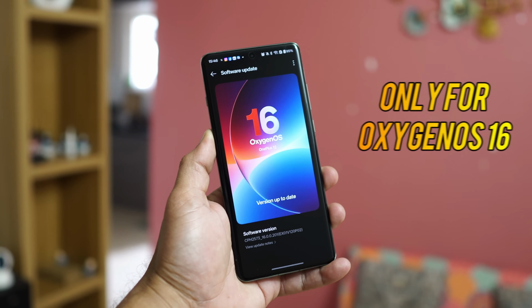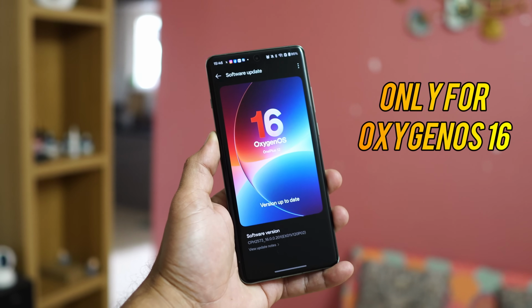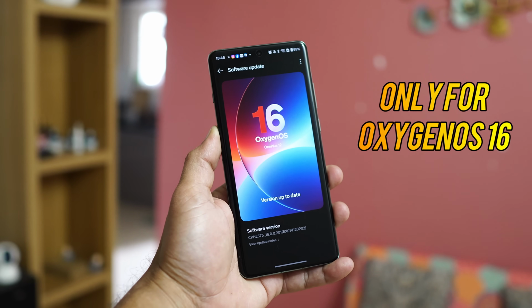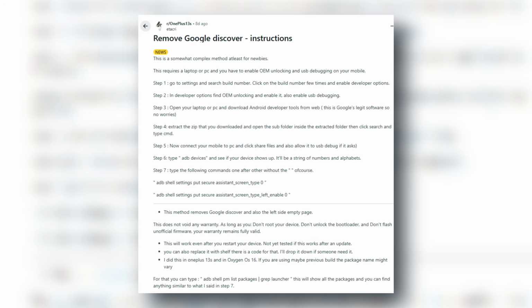Also remember, do not try it on OxygenOS 15 or below. This guide will only work on OxygenOS 16. So remember that before trying it out. But guys, the entire credit goes to the Reddit user. I'll leave his direct link in the description below. So check it out from there and use the commands also from there. This is a video explanation of how it will work.